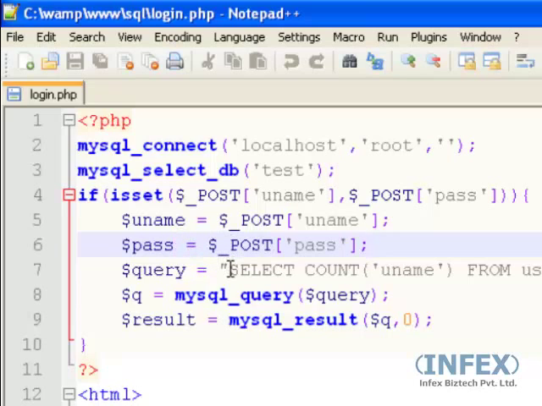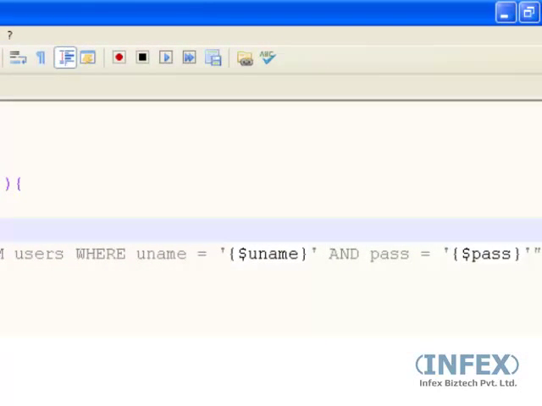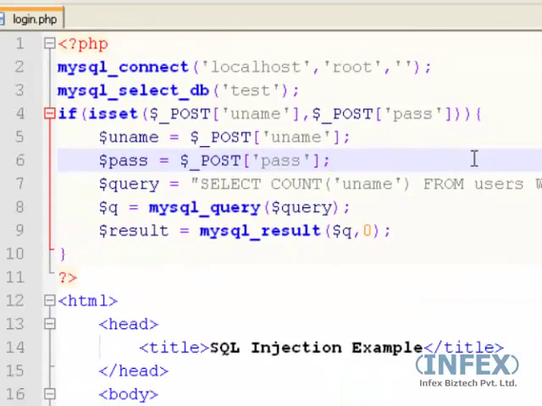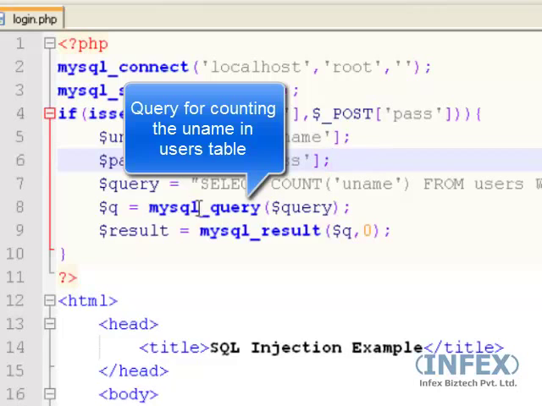is our SQL query. It is select count uname from users, which is our table name, where uname is equal to this variable uname and password is equal to this variable password. That means it checks whether our given username and password exist in the database, and if they exist, this query will count the occurrence of our given criteria. Now we are firing this query and fetching this result.